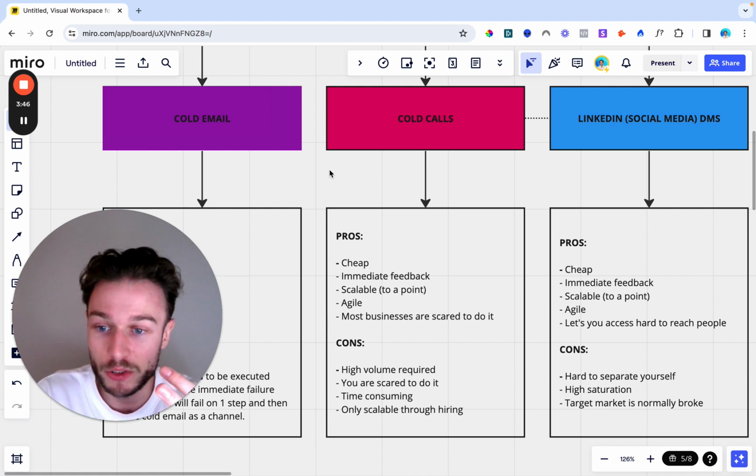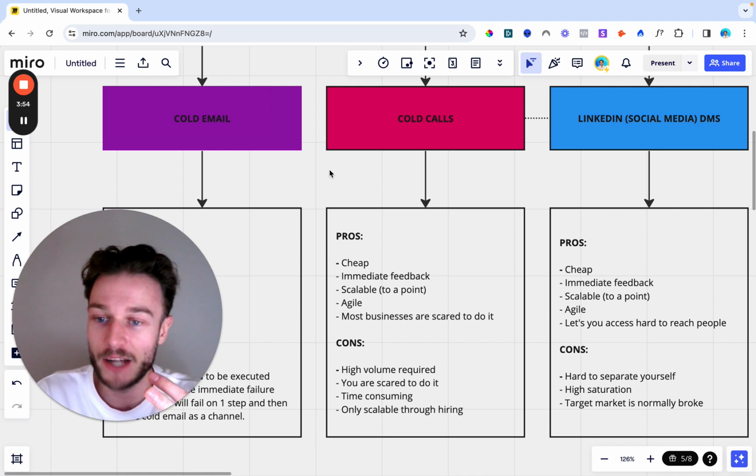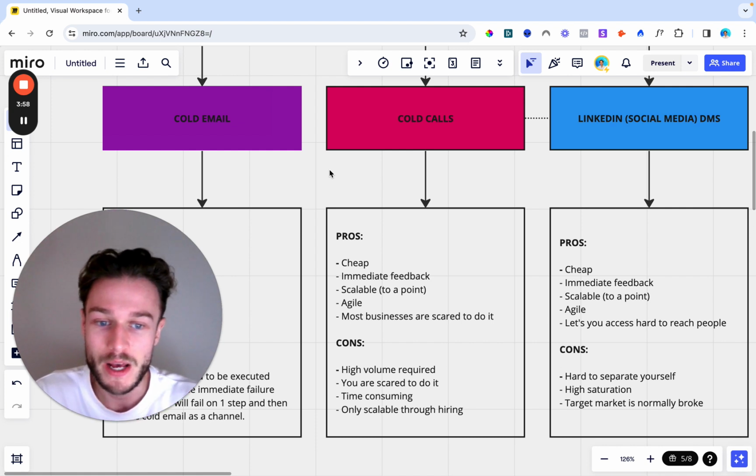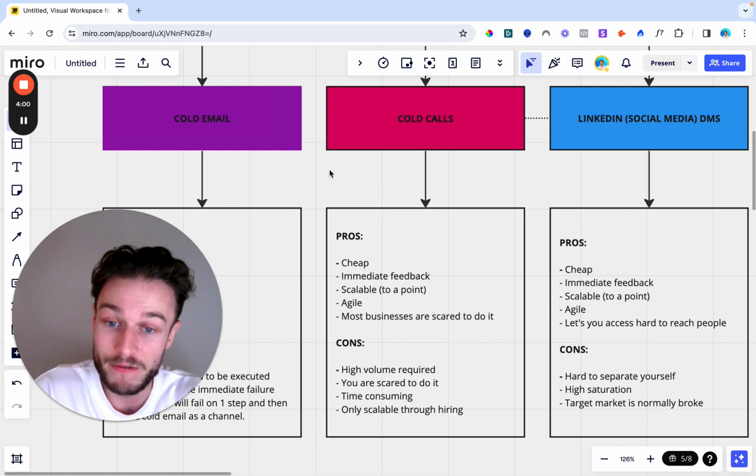It's also scalable to a point, depending on your total addressable market and how many valid numbers you have within that market, and also how many people actually pick up, okay? It's also very agile as well. So again, you can test out different scripts. You can change different scripts. You can test out lots of different things very, very quickly.